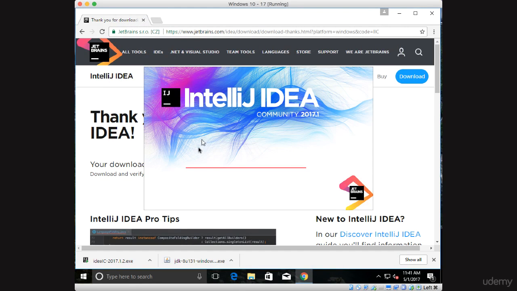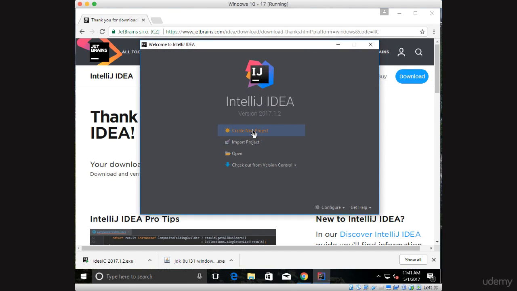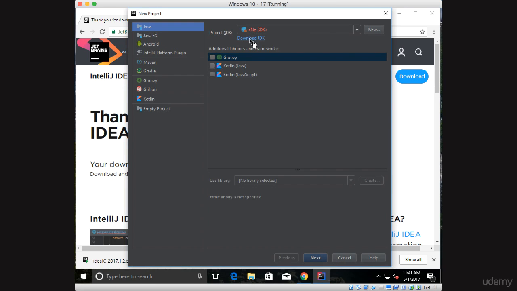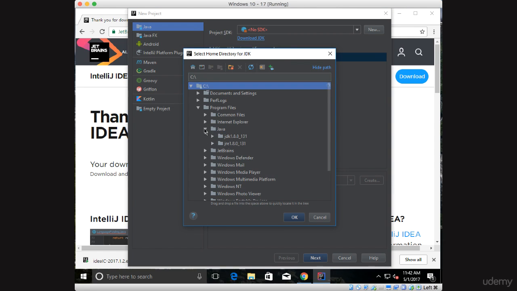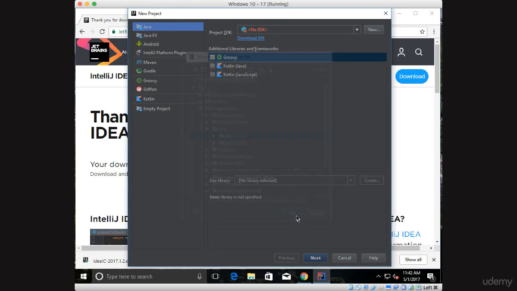And you will notice the IntelliJ now is running. Give it a few seconds. And there we go. So we're going to click on create new project. Because it's the first time, we need to actually set where our SDK, or in this case our Java SDK, is installed, right? Say new, and we'll need to go to where we installed our JDK. So it's under Program Files. Let's say there's Java there and our JDK. So highlight JDK, okay, very important. And you can see here at the top, it gives us the path. So we're in the right place, say okay.